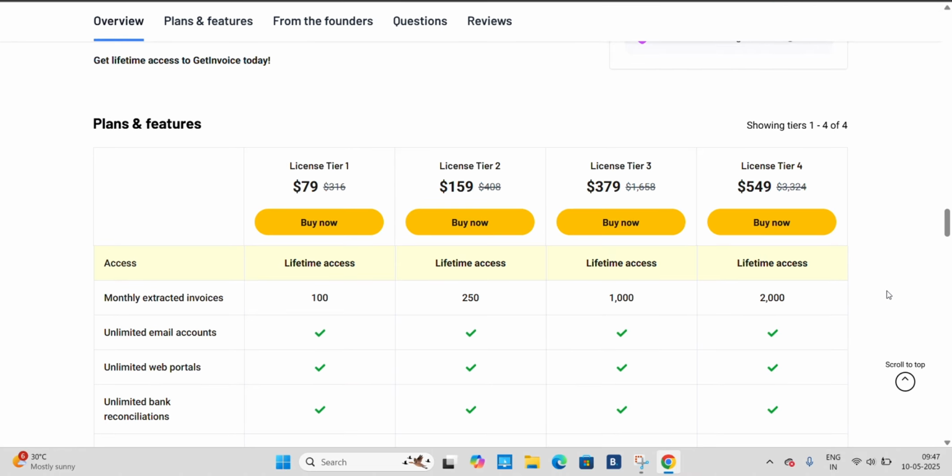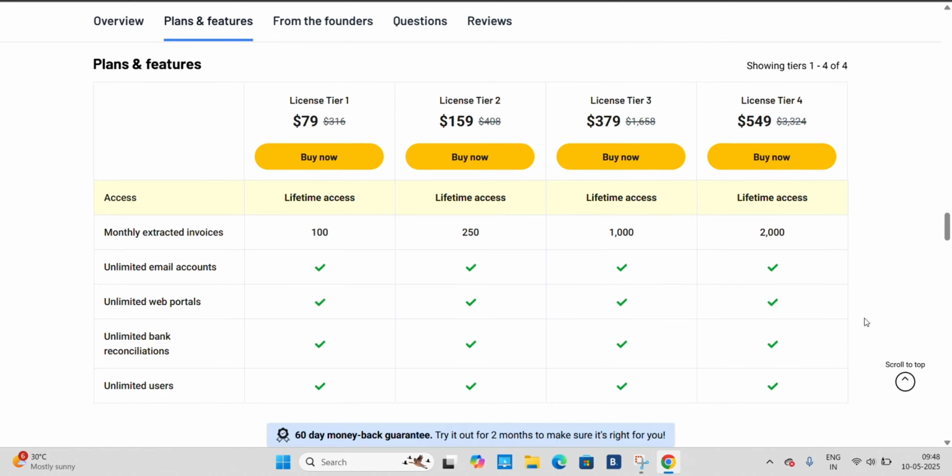And talking about the license here, it really depends on what business you're doing. So the monthly extracted invoice, if your business has just 100, you could be doing $79, which is the license one. So if you want around 250 monthly extracted invoices, you could be going with license tier 2. And here you could be doing almost 1,000. And here you could be doing almost 2,000 monthly extracted invoices.